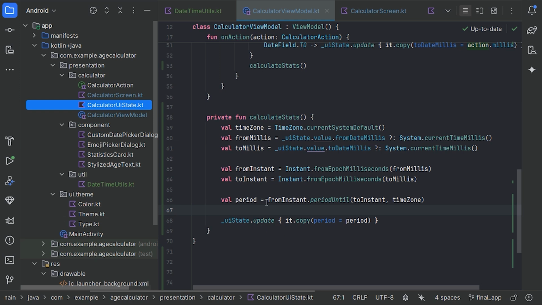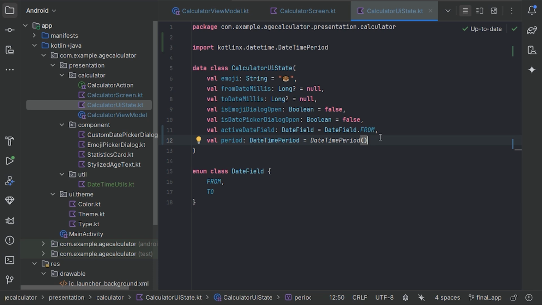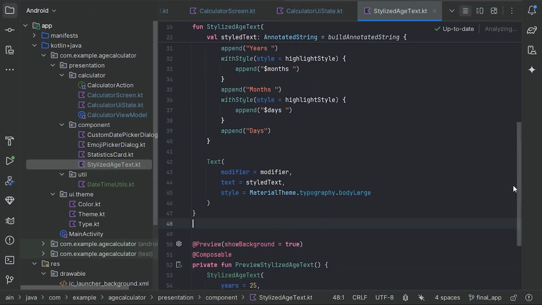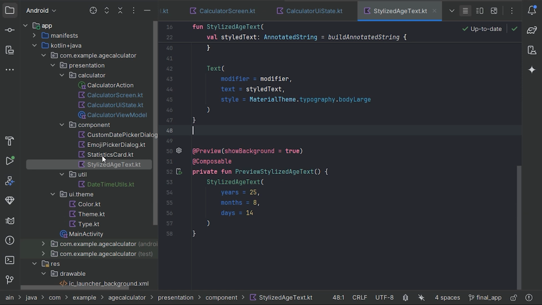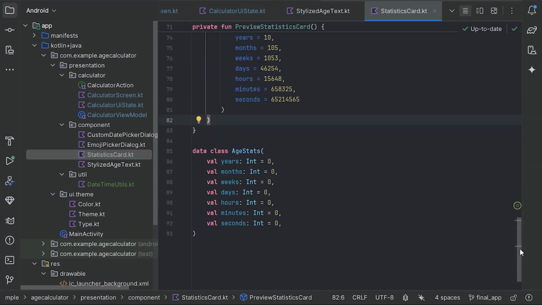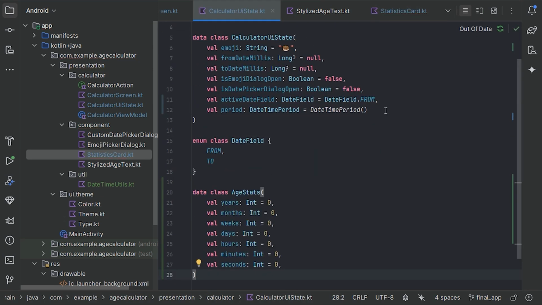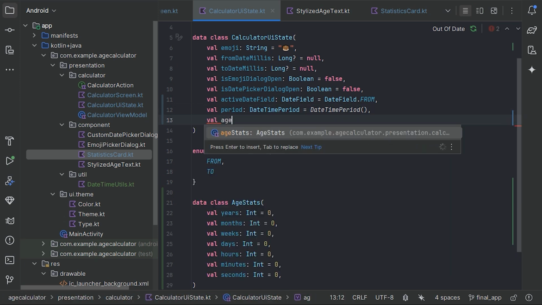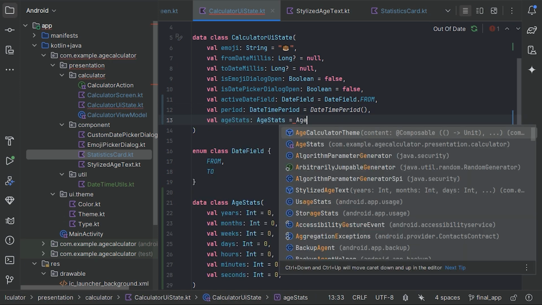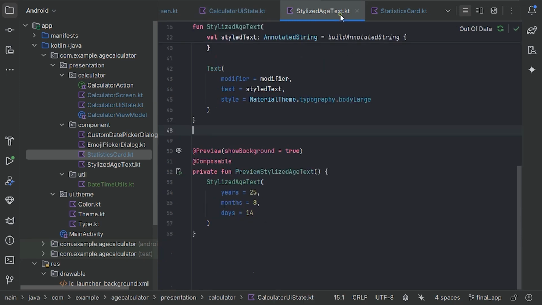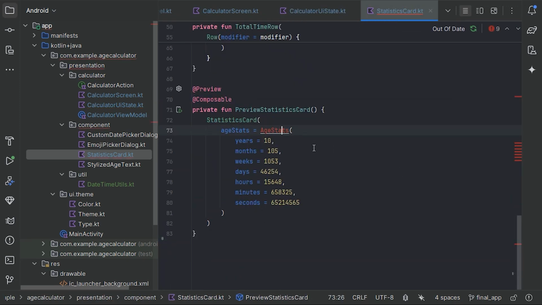So for these we will calculate here. First thing, go to our UI state, and here we will also keep that age state. That data class we have defined in the statistics card, not in the stylized age text composable. So here let's get this out of this and use it in our state here and create one state, and by default we can keep the default values. Now our statistics card will give an error, so we need to import the data class.